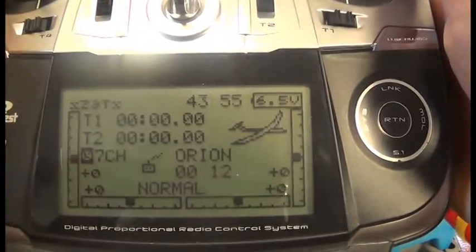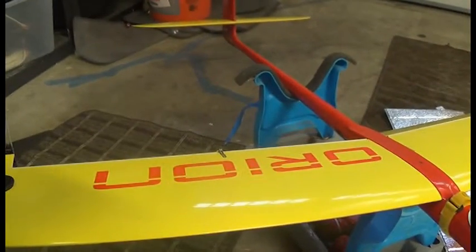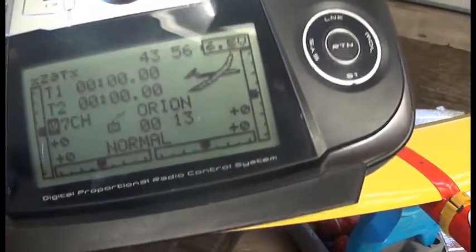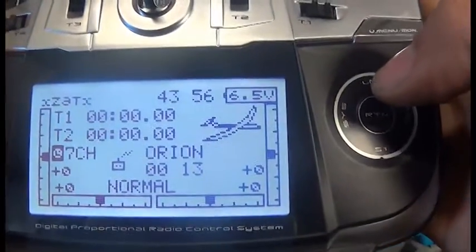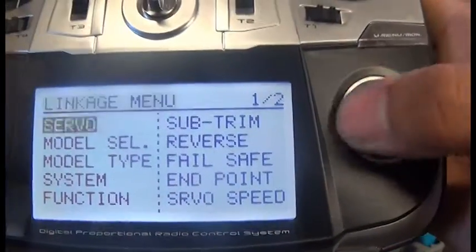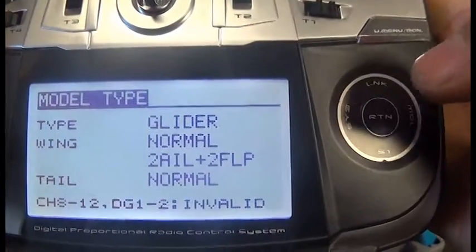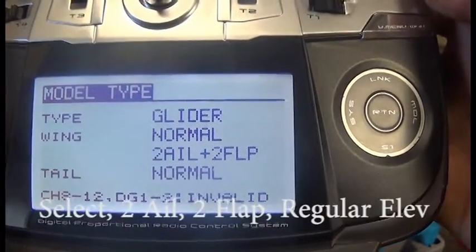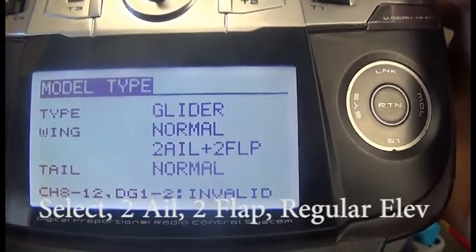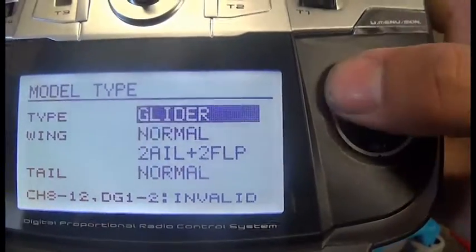Hey guys, today I'm showing how to program a glider on a 14SG. This is an Orion glider, and this plane has a motor, but I'm going to set it up as a sailplane. First, double click on link just to make sure you have the right model type. I have two ailerons, two flaps, my tail is normal, and the type is glider.